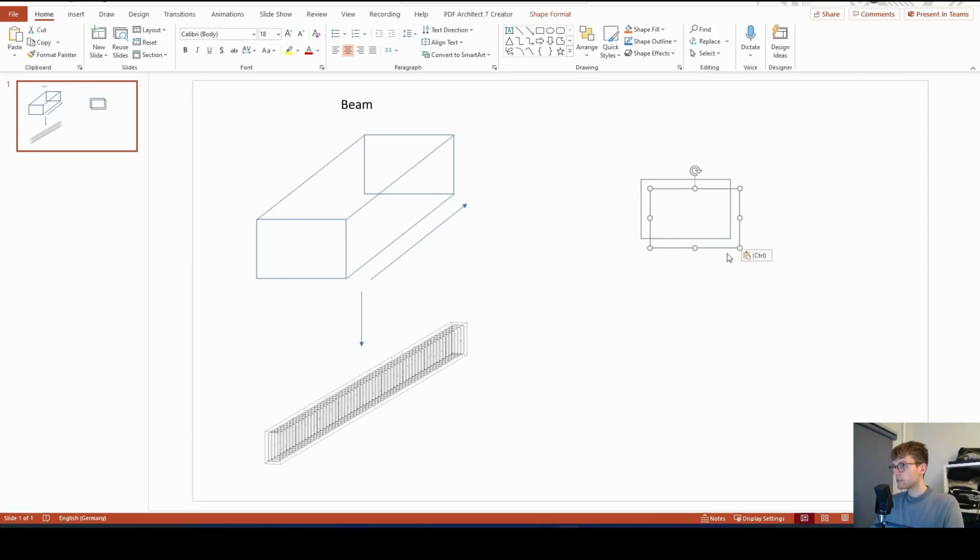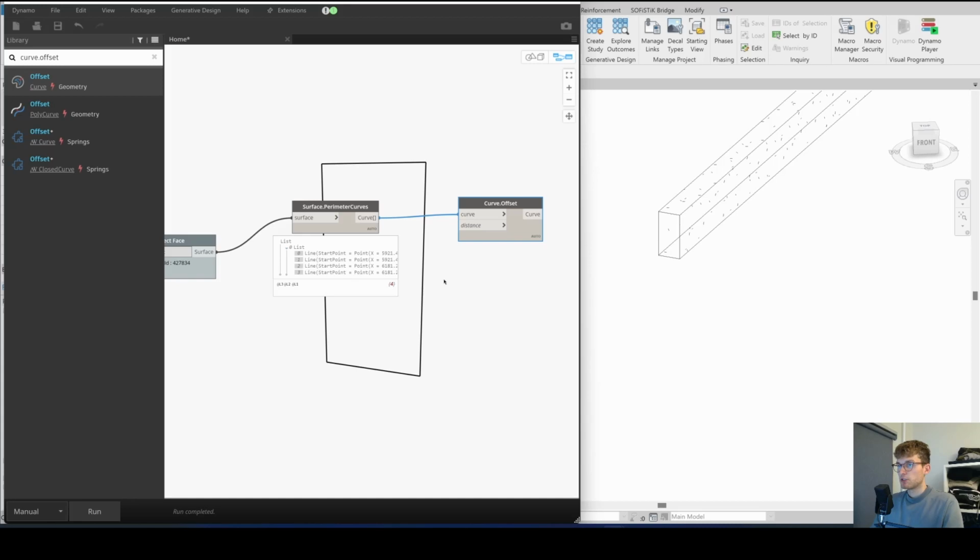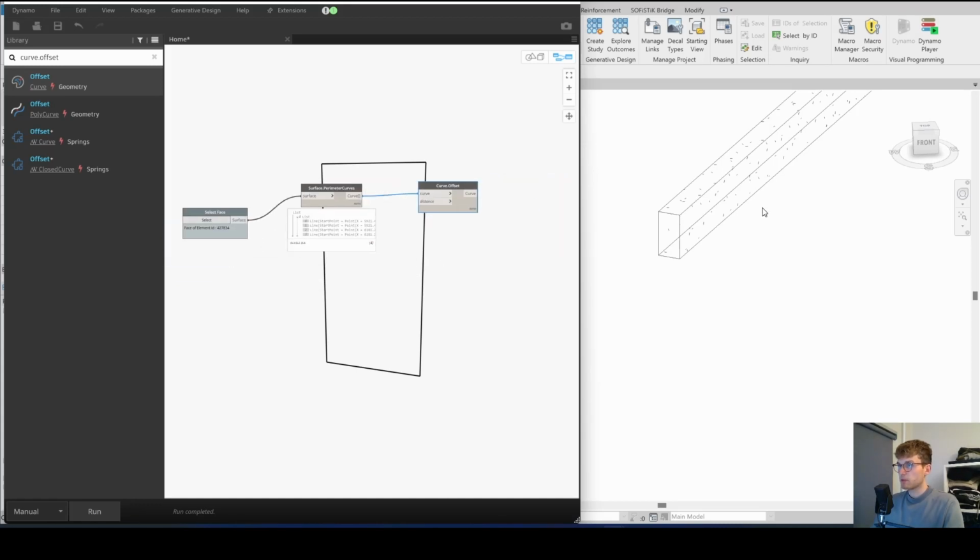And the distance will be what I said. We have our cross section, and then we need this distance to the center line of the rebar, which is basically the cover plus other rebar layers plus half the diameter of our rebar. So that is basically what we're gonna do.